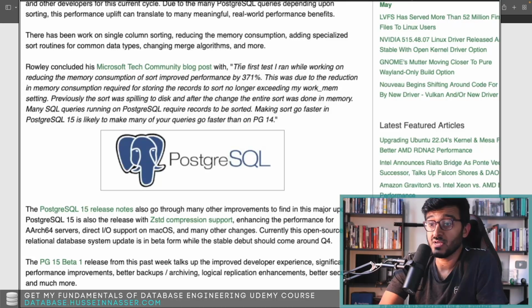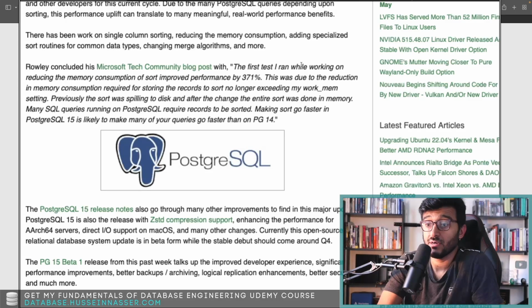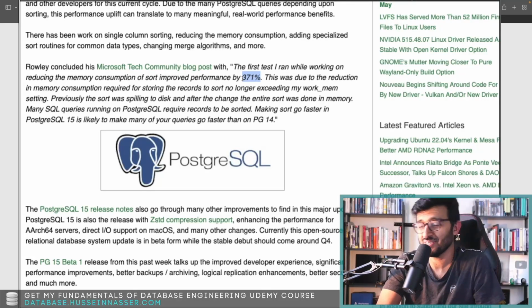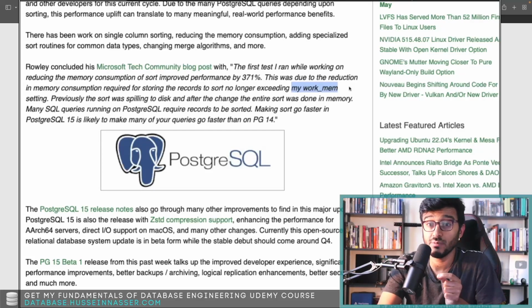How much did they improve? The first test I ran, Rowley said, while working on reducing the memory consumption of sort, improved performance by 371%. That is an insane number. Now, does that mean that you're going to get this number? We'll talk about this. I'm not quite sure that every query will get this, obviously. This was due to the reduction in memory consumption required for storing the records to sort no longer exceeding my working memory setting.